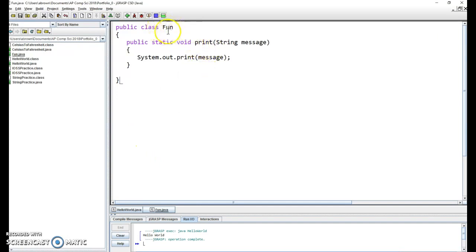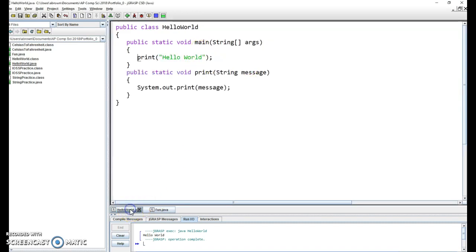So the title of the class of the program is fun. It doesn't have a main method, but it does have this same print method, right? I just kind of copied it over here. Now when I go back to hello world, I could call this local version, right? But I'm going to actually even delete that.